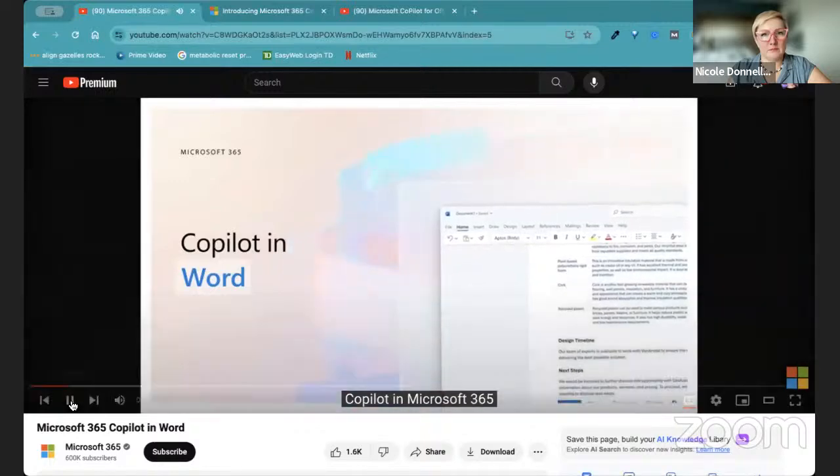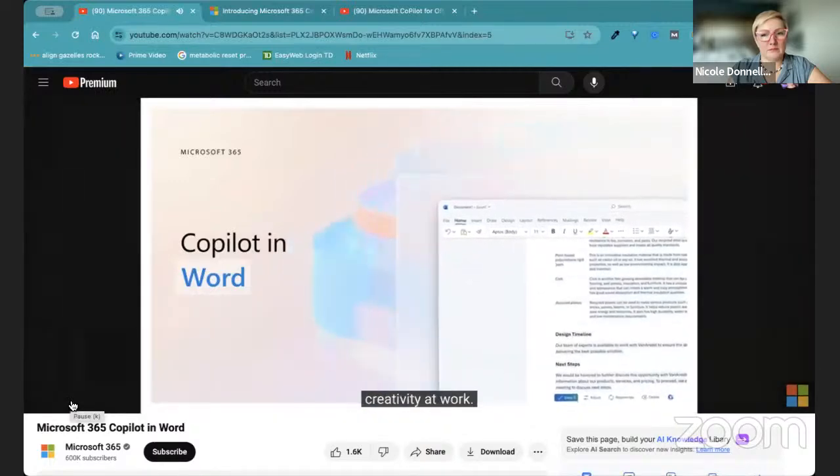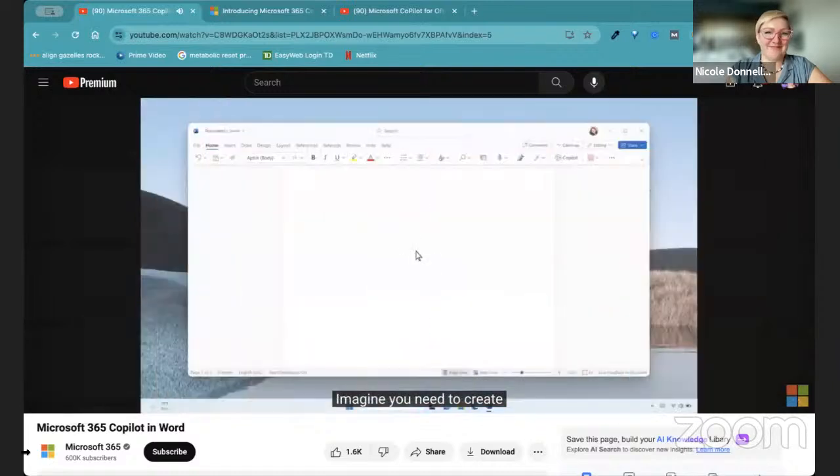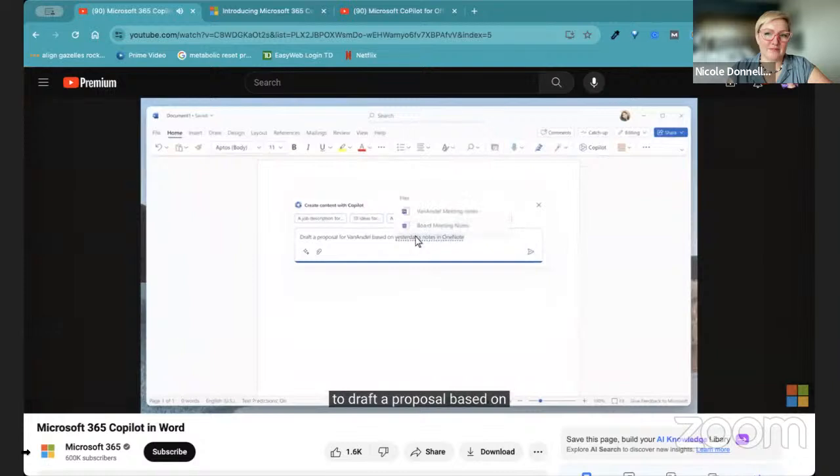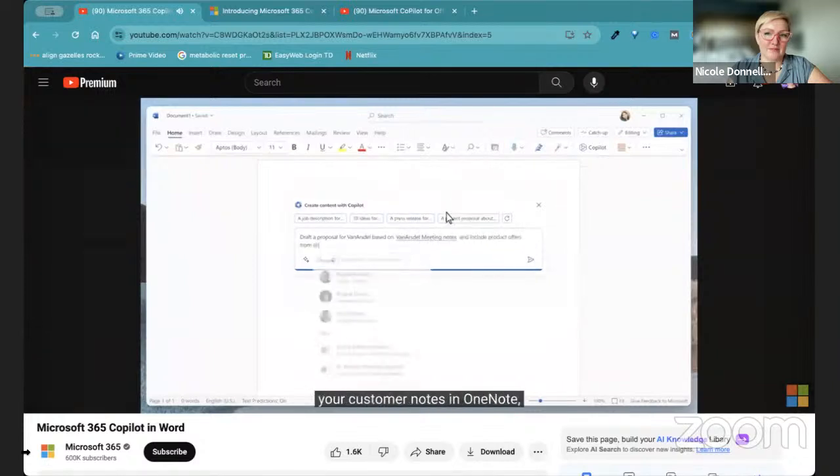CoPilot in Microsoft 365 can help you unleash creativity at work. Imagine you need to create a rock-solid proposal to win the business, and you don't have time for writer's block. You can use CoPilot to draft a proposal based on your customer notes in OneNote, as well as another internal document.